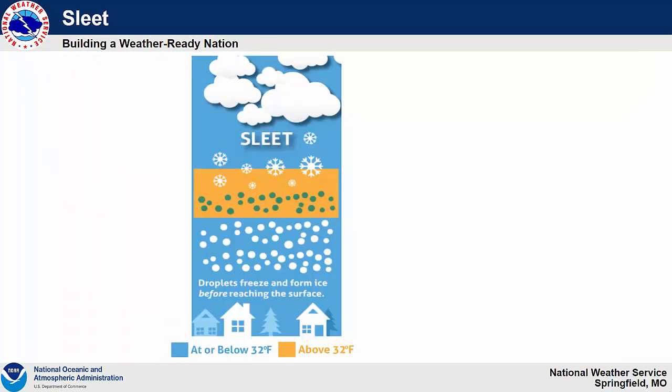Taking a look now at how we can forecast sleet, you'll see that the temperatures are at or below freezing when the snowflakes start falling from the clouds. But then those flakes enter into that orange background, meaning they enter into a warm layer with temperatures above freezing. This then causes those snowflakes to melt. However, you'll notice that those melted droplets then begin to fall into a deep cold layer with temperatures below freezing, which causes those droplets to freeze and form ice before reaching the surface.